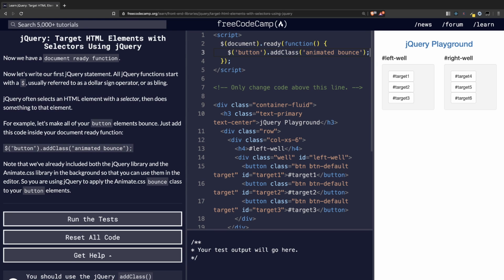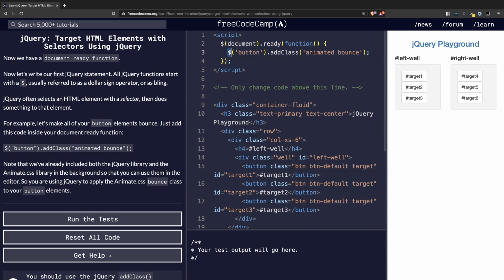Now, how this works, let's see. Note that we included both the jQuery library and the animate CSS library in the background. Yeah, so basically what this code does, they don't do a very good job at explaining, so I will try to explain. We're going to select with this all the buttons on the page. Next, we're going to add the following classes, animated and bounce. This is specific to the animate.css library, which gets the animated class.